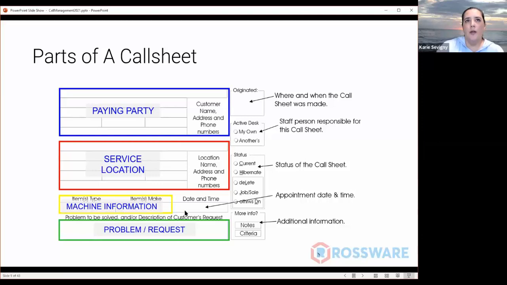It's real simple right here to put in your machine make and information, and then in the green section, you've got the problem request from the customer. Then over here on the right, you've got the origination. This tells you when and where the call sheet came from. And this is really important when you start using automation. You're going to want to know who made this call sheet and when. That plays into your performance metrics.